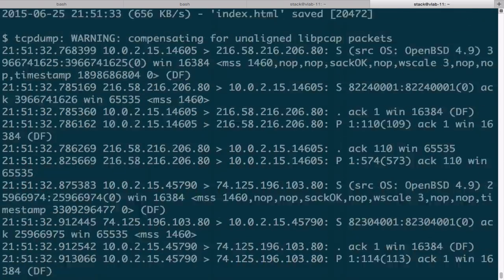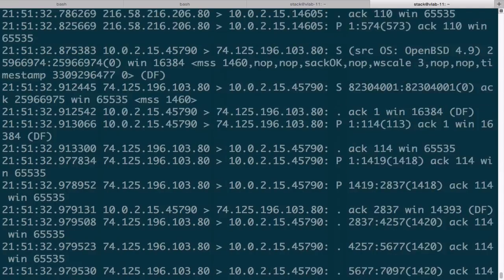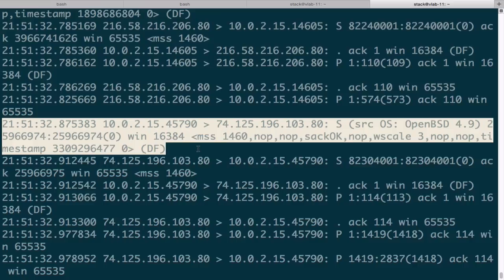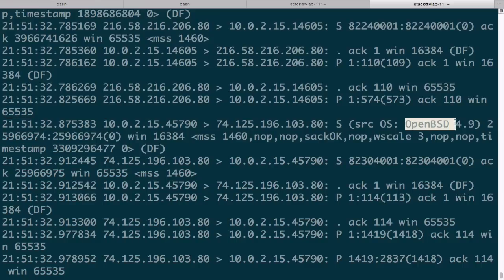And if I scroll up here, there's a lot of data there. You can see that for this particular packet, it was able to detect the source OS, that is my machine, that it is running OpenBSD 4.9. So that's really cool. So one of those fingerprints matched this particular packet on the SYN. You notice it doesn't match for every single one.